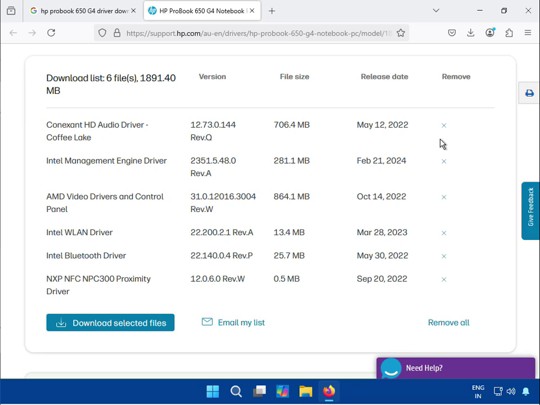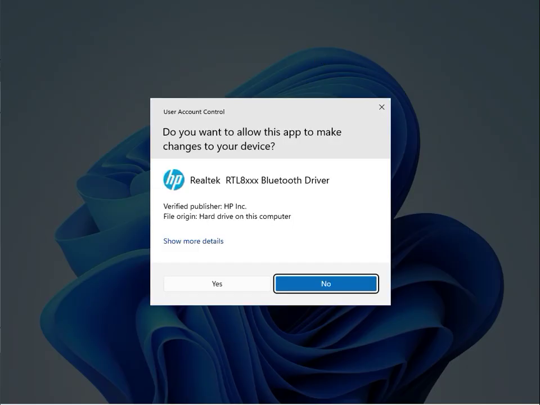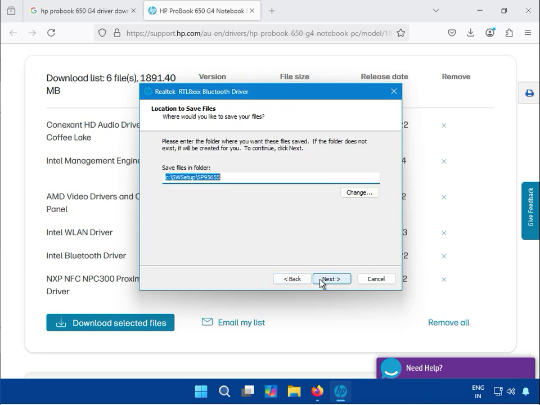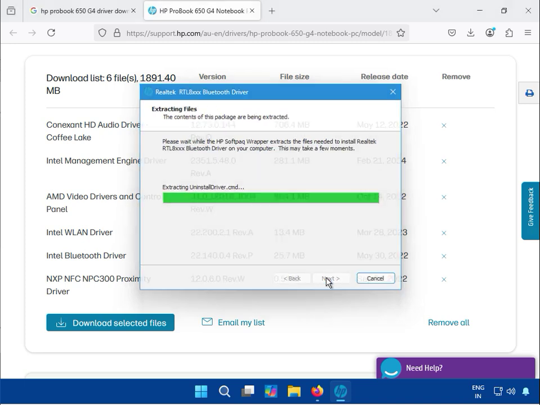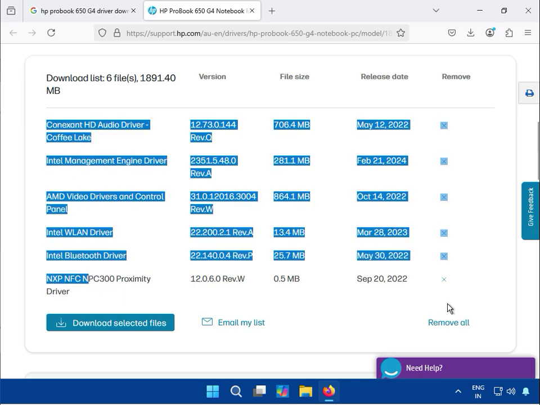Then guys, how to install. All the methods are the same. Just single click the setup, then click yes, then next, I accept, then next. This is the path of the setup file, so you can click change and select the folder where you require to install it, then click next. Now it is installed, installed by CMD. Once you have installed all the drivers, restart your system.